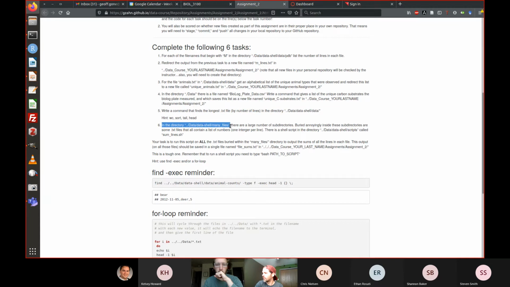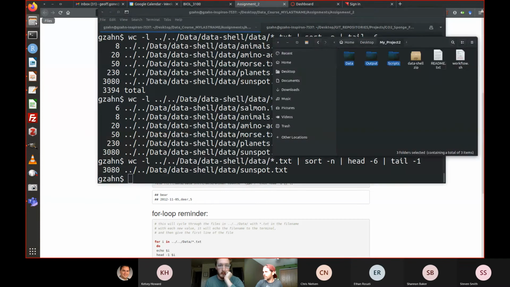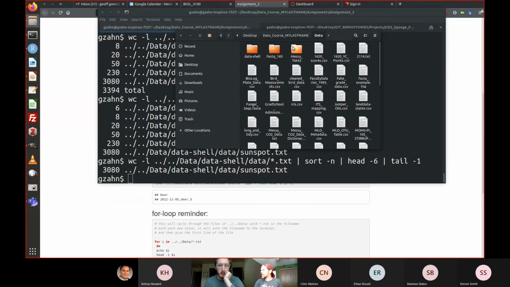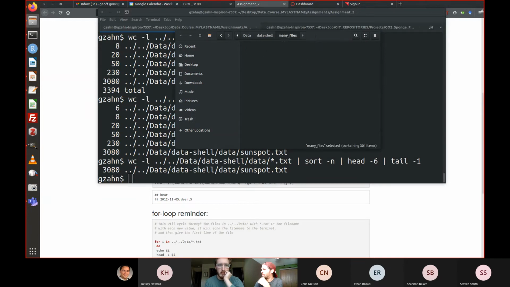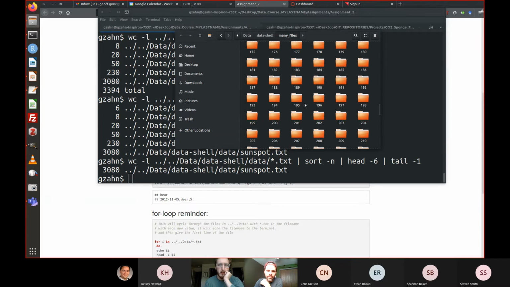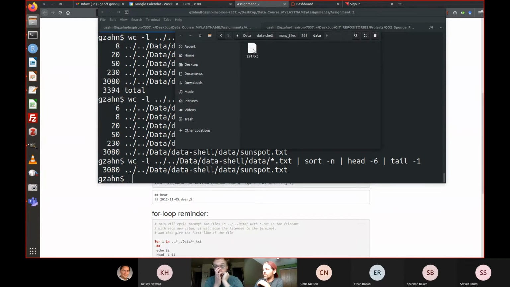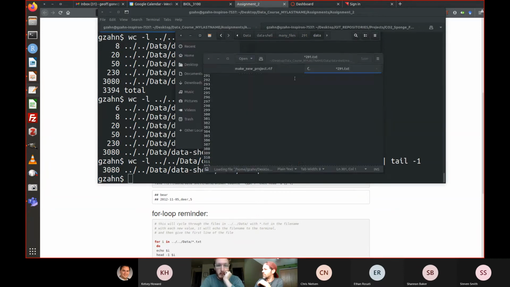Number 6, we've got this data shell many files. There's a bunch of subdirectories, and there's some text files that contain a list of numbers. So let's take a look at this. I'll open it with data course, my last name, just so we can take a look. Data shell, many files. All right. This is obnoxious. In each of these folders, buried within a subdirectory, is a text file full of numbers. Well, that's annoying.